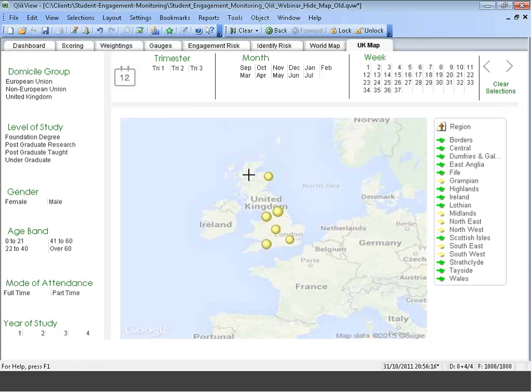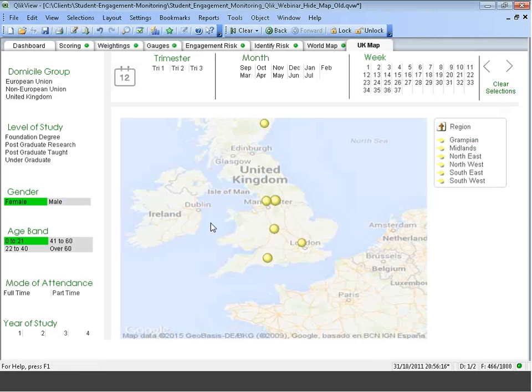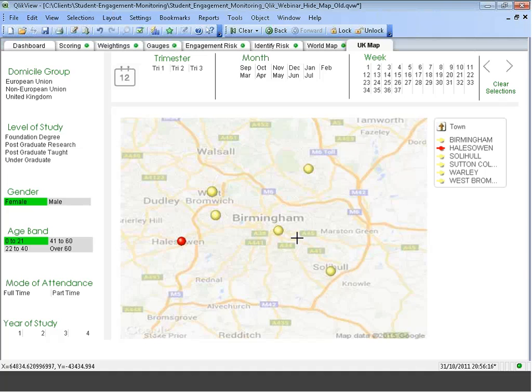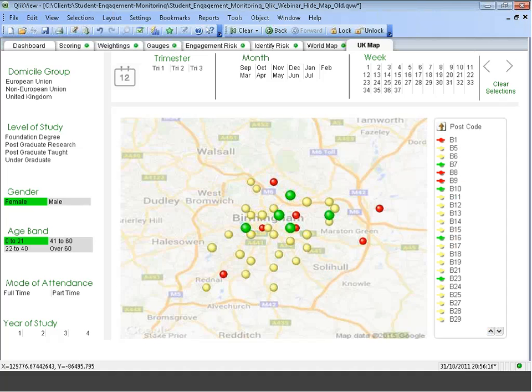I can also look at the UK map as well, and let's choose female students between 0 and 21. And if I wanted to look at the Midlands, I can isolate that there. It then shows me by county. I'll look at West Midlands. It then shows me by town, and I can drill down all the way down to outgoing postcode to see which students are the ones that are at risk.